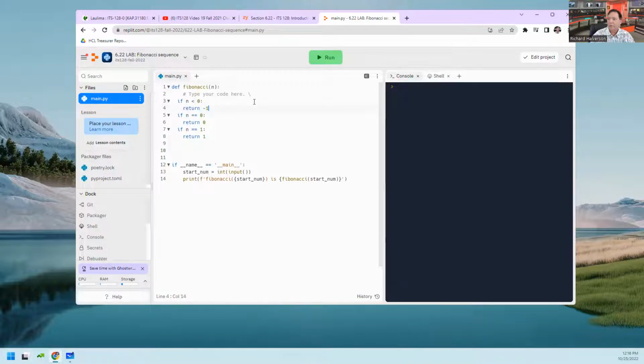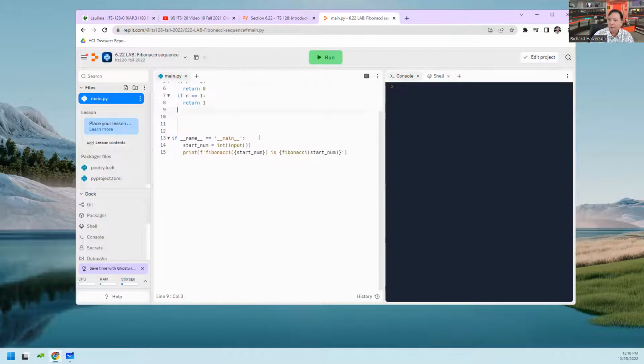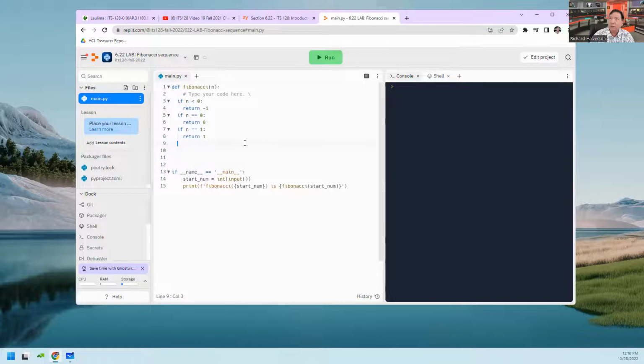Okay, now we've got all the numbers covered up to starting with 2 as the next one, and if it gets to here, then for sure n is equal to at least 2. So I'm going to have a loop. This is not a recursive function, so I'm going to have a loop which is going to iterate up to n.